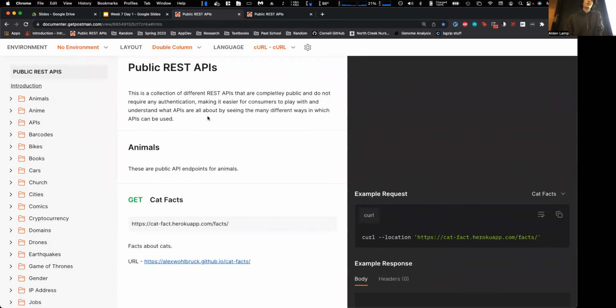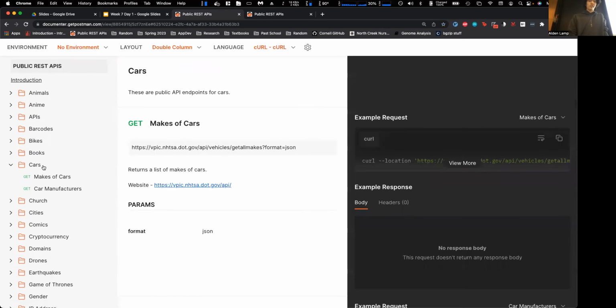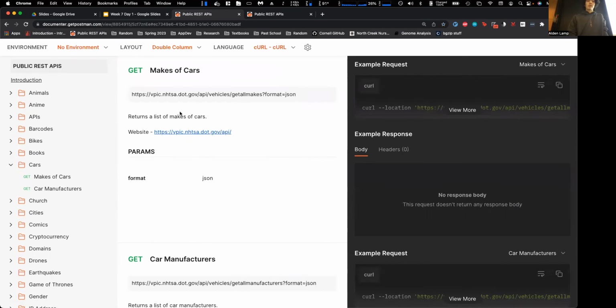Postman provides us with this lovely collection of random databases and random servers out there. There's a whole list of a lot of databases. I'm going to use cars in this demo, specifically make cars. You can see it provides us with this nice URL. This is the URL of the database that stores a whole bunch of different types of cars.